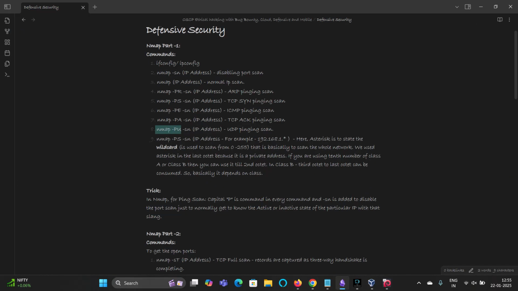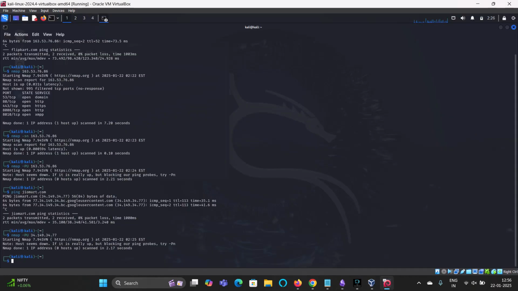Let's just say we have to perform the TCP ACK pinging scan. So we are going to use nmap -PA, for acknowledgement, guys. PA is for TCP. So like nmap -PA, capital PA, and then Ctrl+Shift+V.